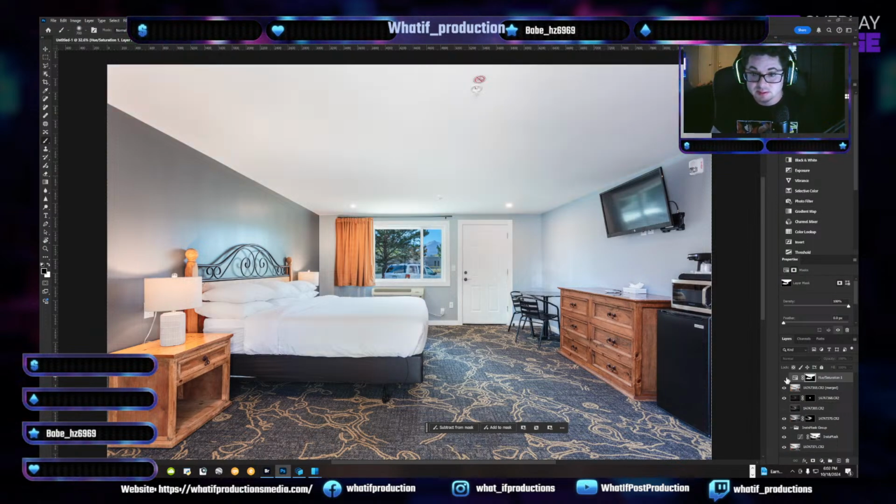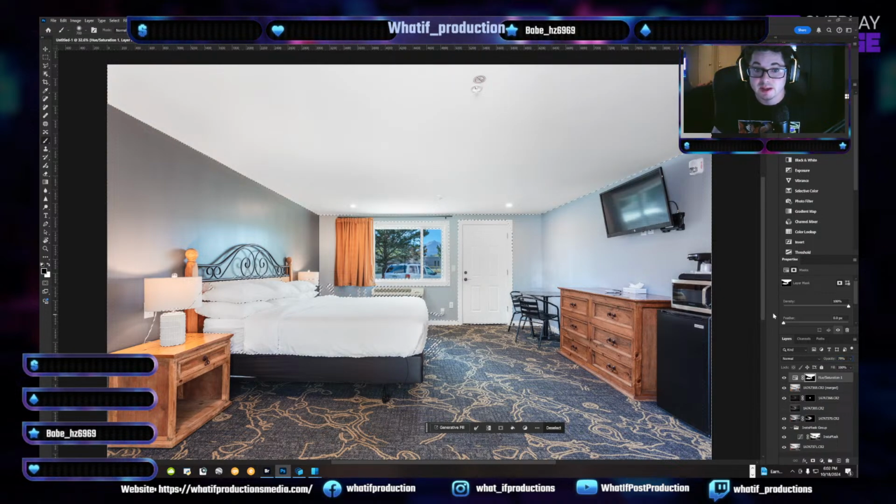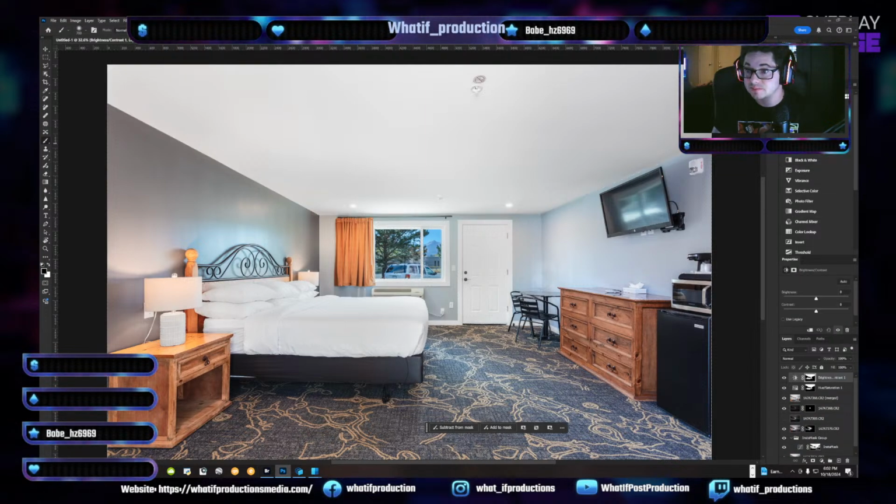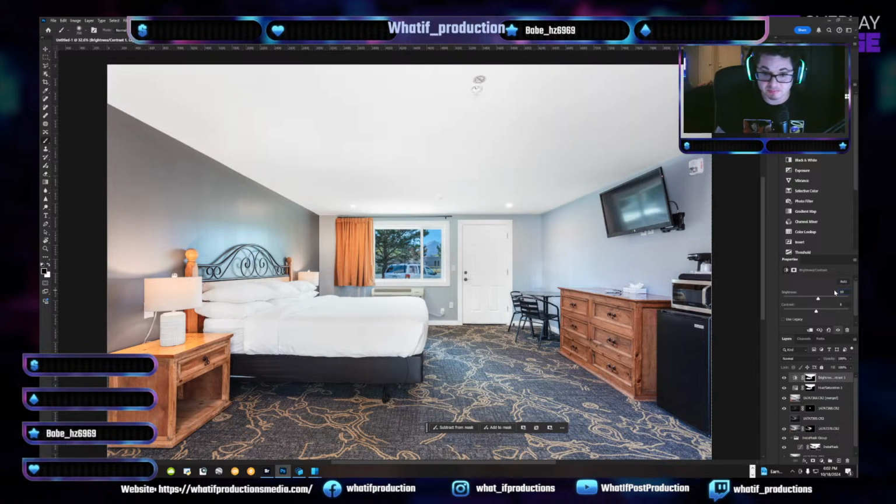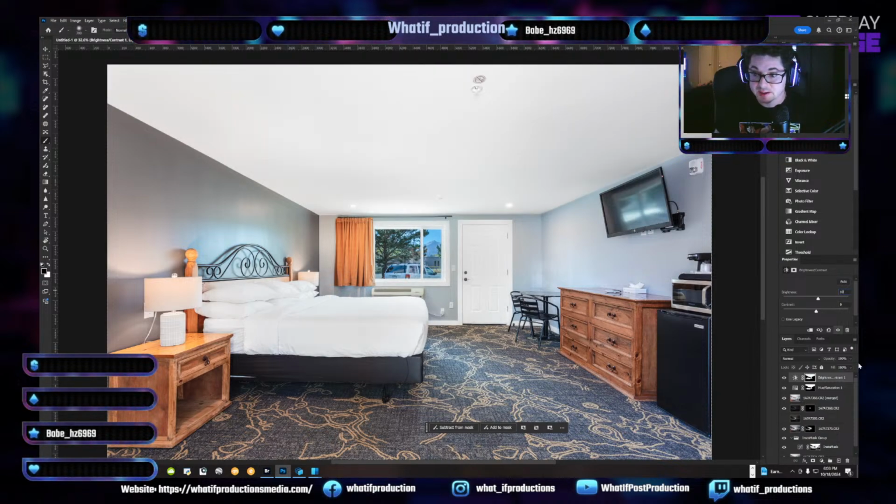Let's see if there's anything else I want to clean up there. We're going to set this to 79%. And then I'm going to do a brightness on the white part of our image. I'll make it whiter just by adding a little bit of brightness to it.